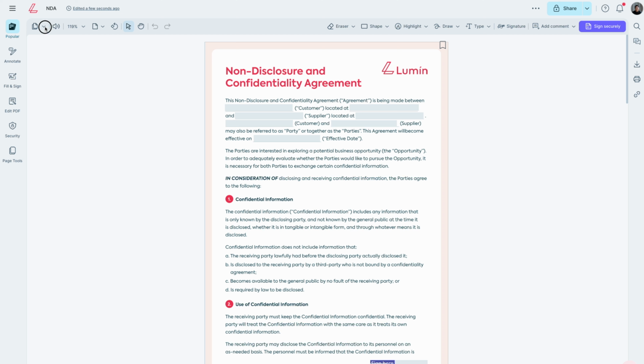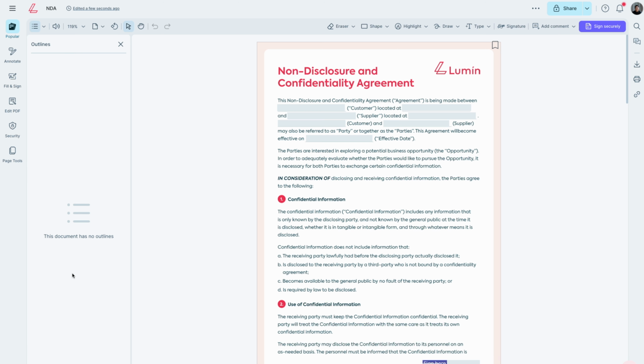To create and view a document outline, open your document in Lumin and click this drop-down arrow and select the outline tool from the toolbar. The outline panel will appear on the left of your screen.